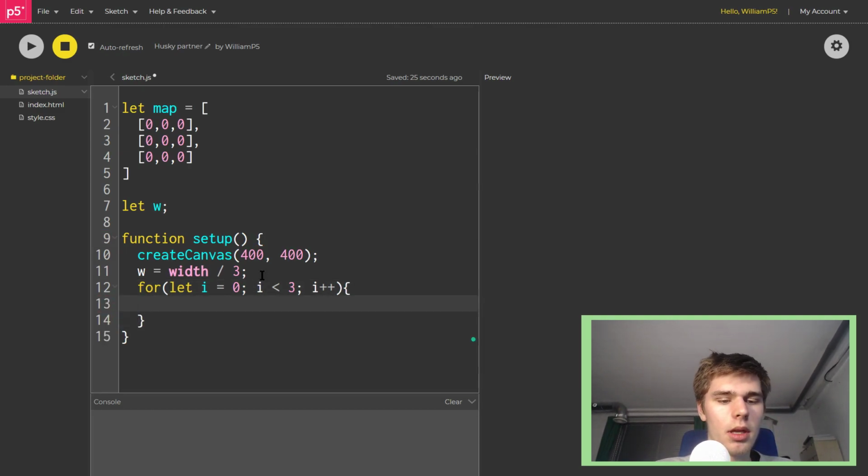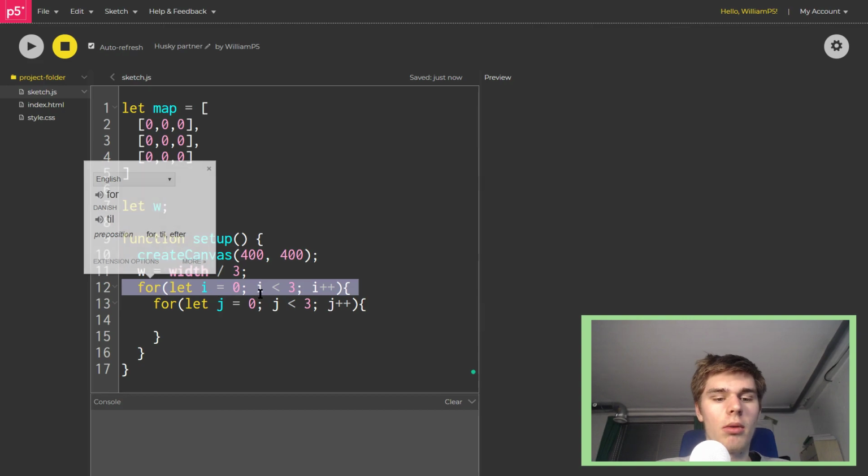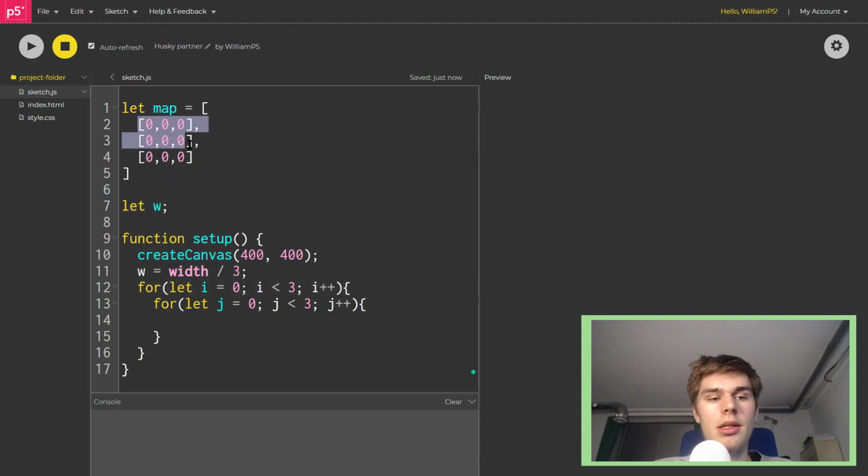And then inside of this one, we will loop over the rows, right? So we'll say, okay, let j equals 0, and just like before, j is less than 3, and j plus plus. And essentially we're looping over all of these positions, right? Because we are going over the rows or columns or whatever. We're going over one of them first, and then for each element in this list we are going over that.